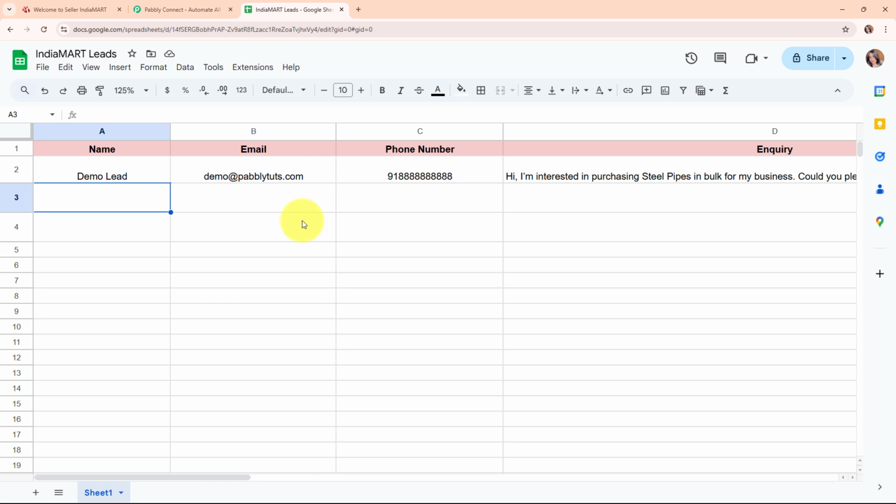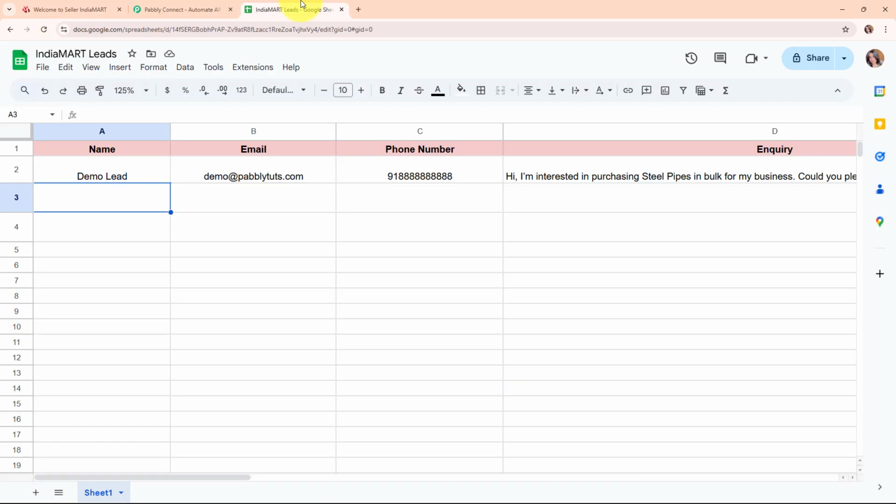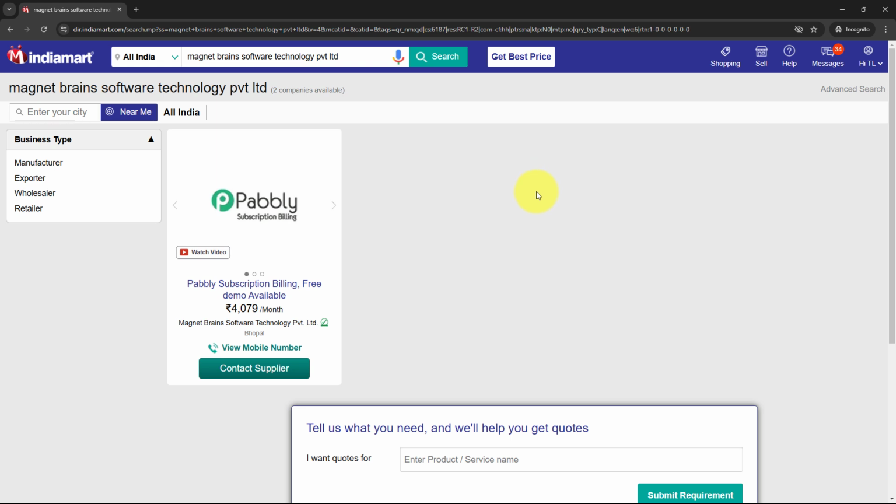I've already built an automation where I've connected my IndiaMART seller account with my Google Sheets using an automation software. Firstly, we are going to see the working of this amazing automation that I've already built by simply submitting a new inquiry in our IndiaMART seller account. To submit an inquiry, let me take you to my IndiaMART buyer account. So this is my IndiaMART buyer's account and let's suppose this is the product that I'm selling.